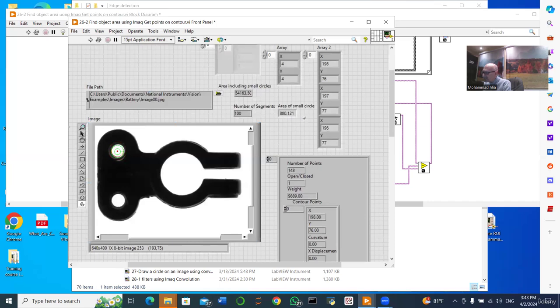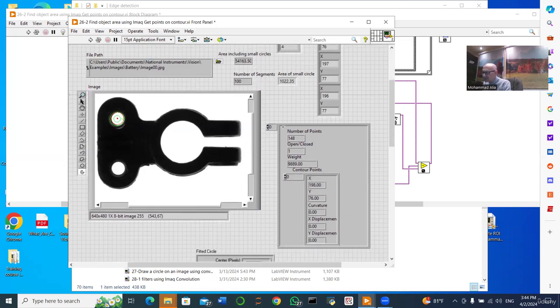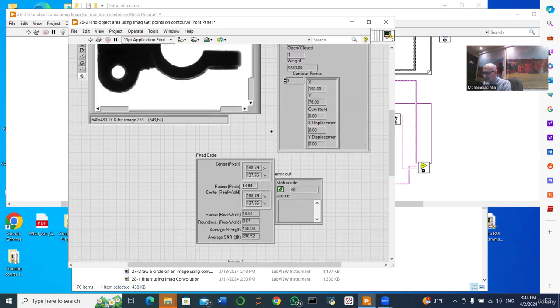There it was about 1020. Maybe I could be more accurate. I think this is a good approximation now. If I run it, it is 1022, which is very close to the result which I have got for the same circle in the previous example.